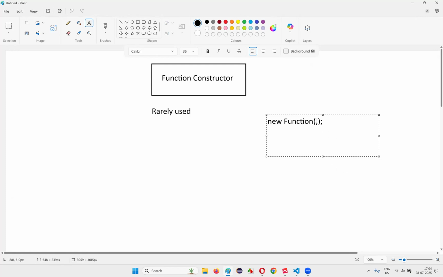Before this comma, you can give any number of arguments. If you have any arguments, you can give. If you don't have any arguments, you don't have to give anything. We need to give the parameters here. Then the final parameter should be the code of the function, surrounded by single quotes. Before this comma you can have any number of parameters, but the last parameter should be the code of this particular function, surrounded by single quotes.